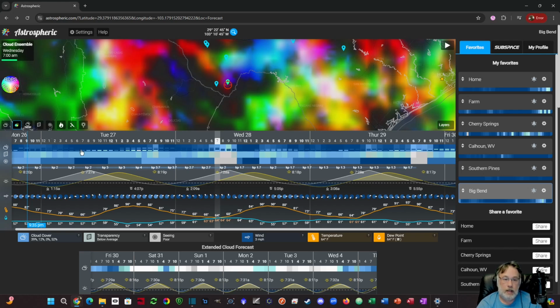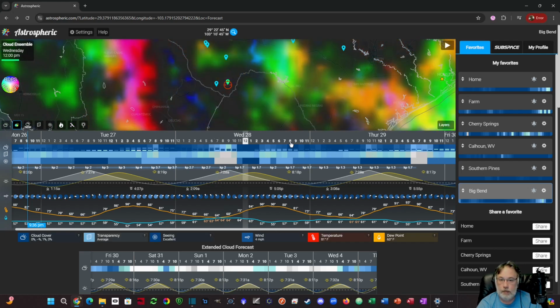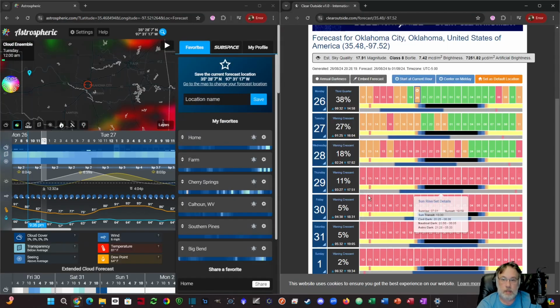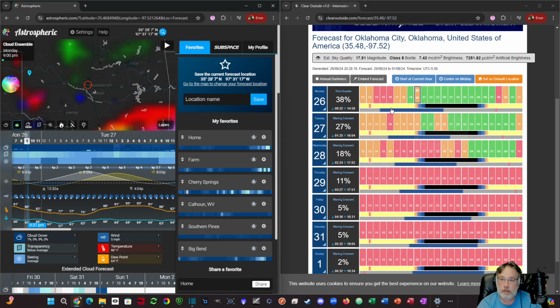Looking ahead, I have the app on my phone for Astrospheric. I look out for multiple days, looking for a night to shoot. And if you were to look at the comparison of this Monday forecast, it had some cloud cover, green. Basically it's green on this one as well. So it does show below average transparency.